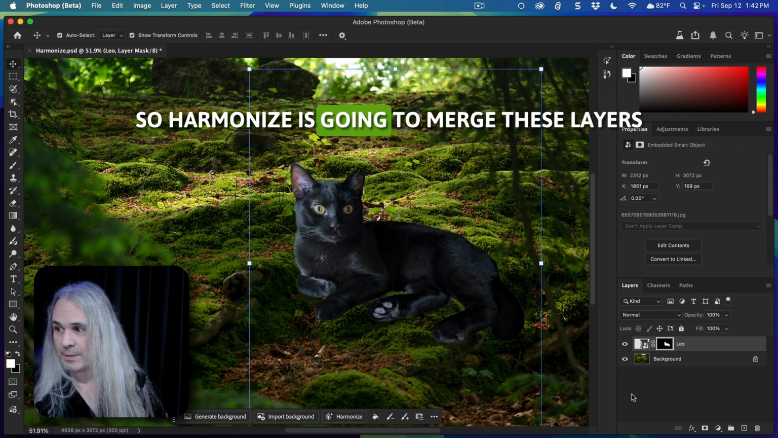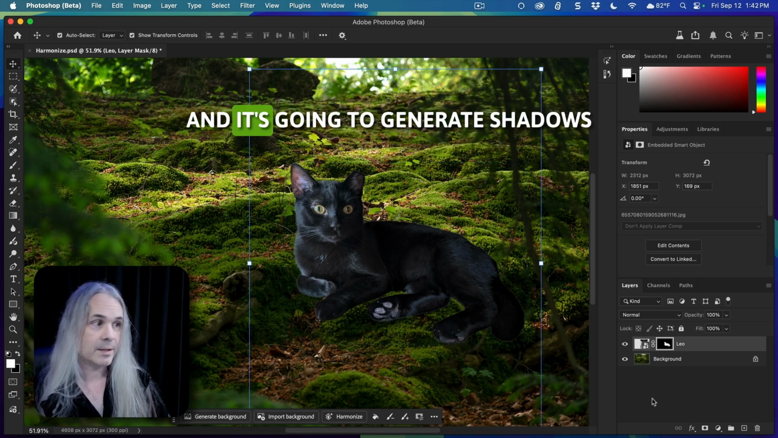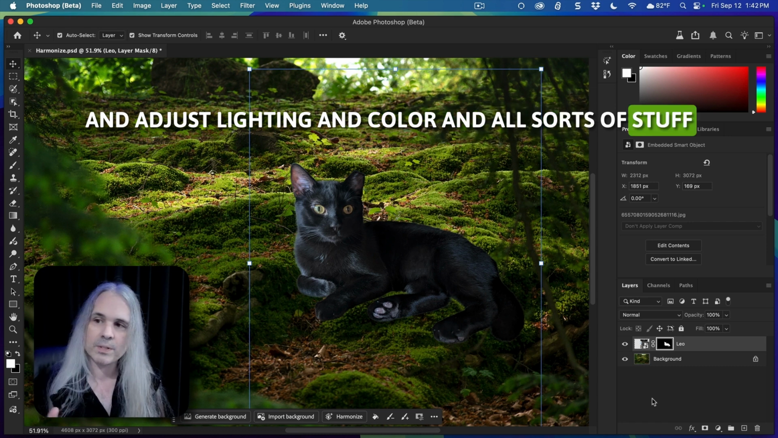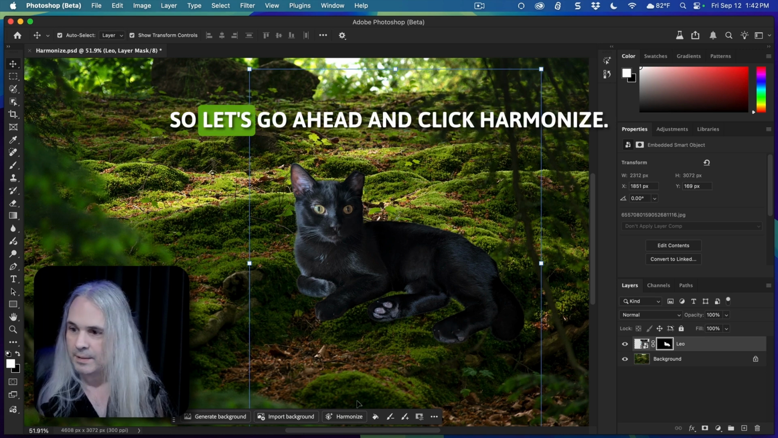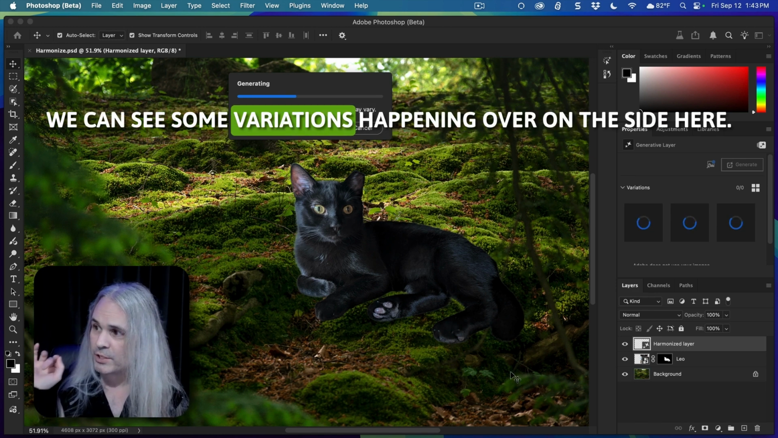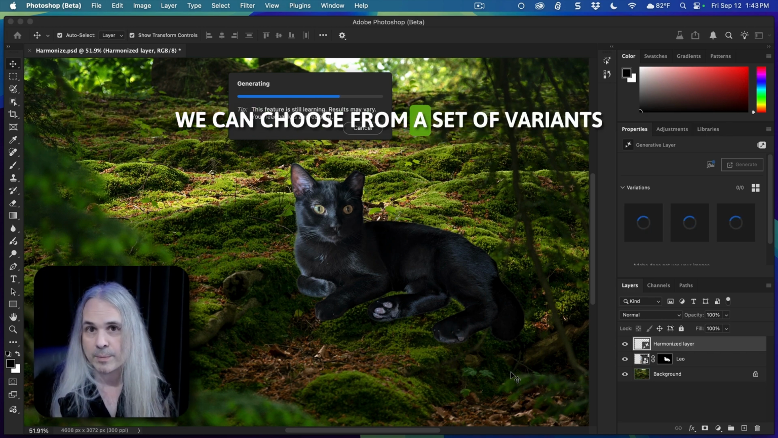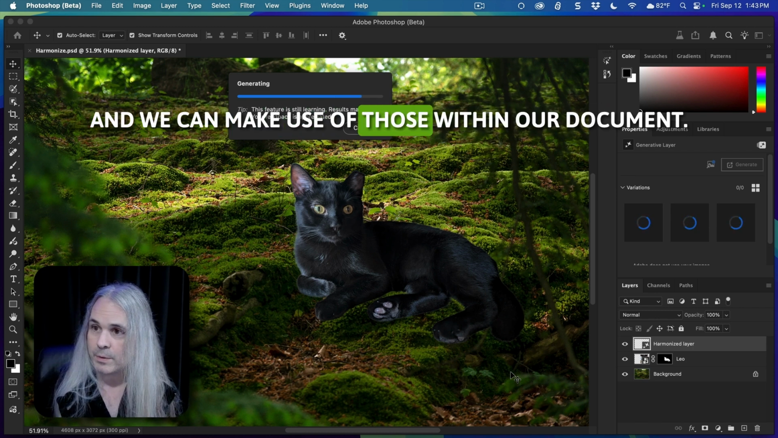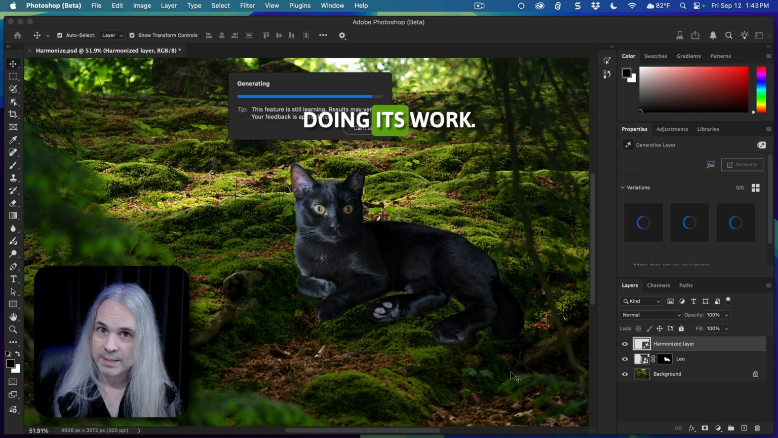So Harmonize is going to merge these layers together with a generative layer, and it's going to generate shadows and adjust lighting and color and all sorts of stuff so that Leo becomes part of the background, part of the scene. So let's go ahead and click Harmonize. And this shouldn't take too long. We can see some variations happening over on the side here. And once they're finished, we can choose from a set of variants that have been rendered out, and we can make use of those within our document. As we can see, it's almost done doing its work.